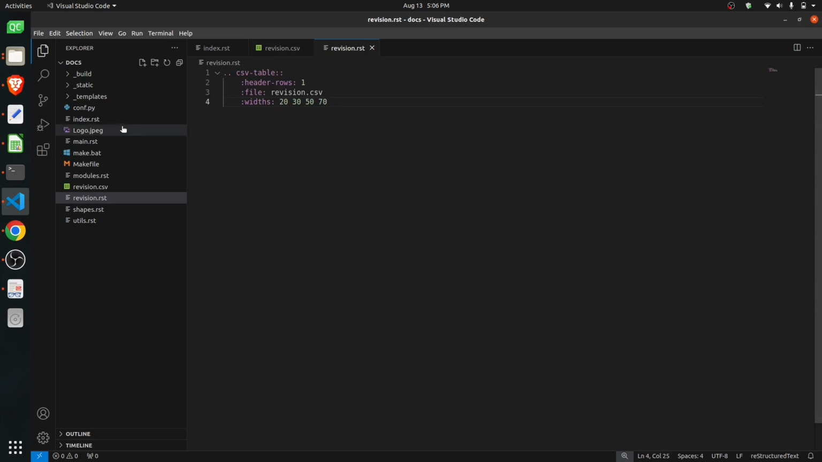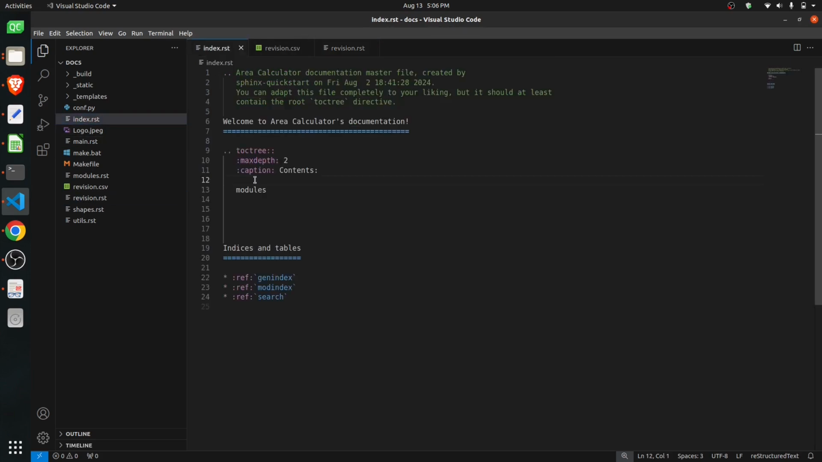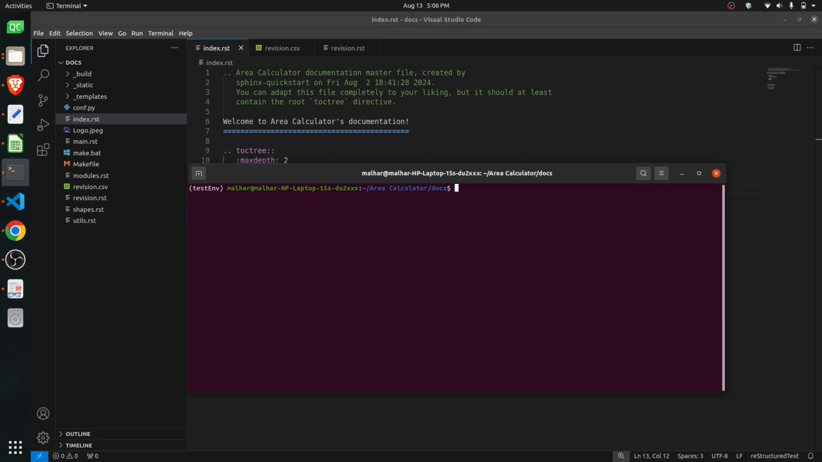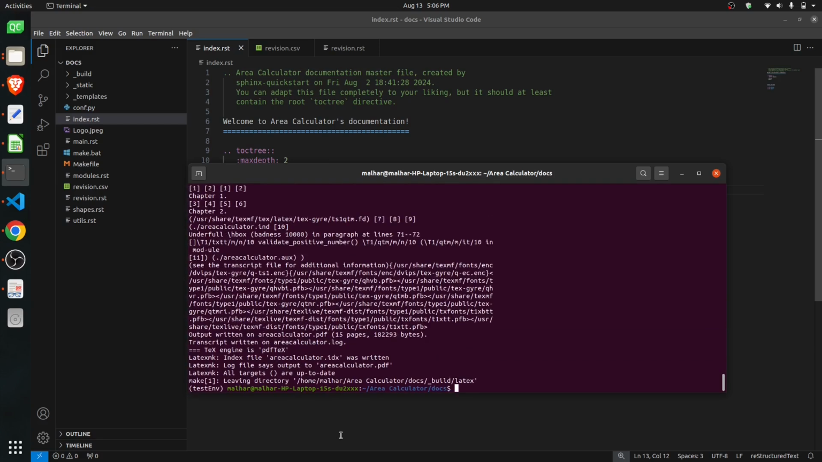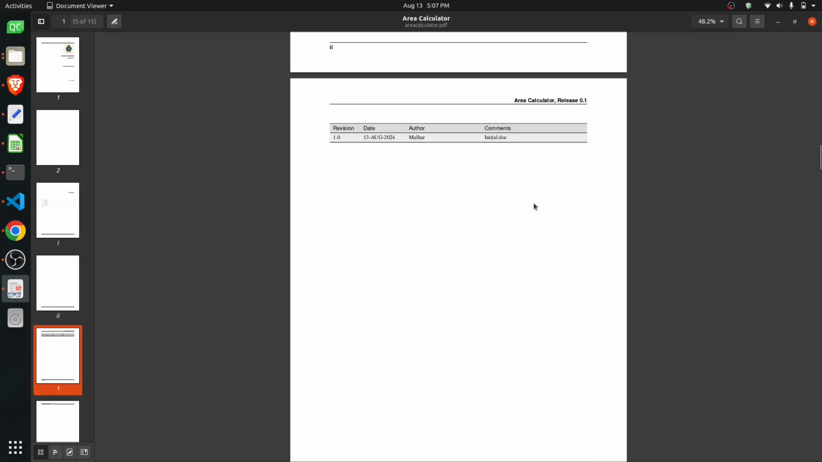Once you are done with this, you can go back to your index.rst file. And before modules, you can import your revision file, save it. Now you can go to your terminal and type make latex PDF. So the PDF has been generated. So in the PDF, you can see below contents, your revision history page has been added.